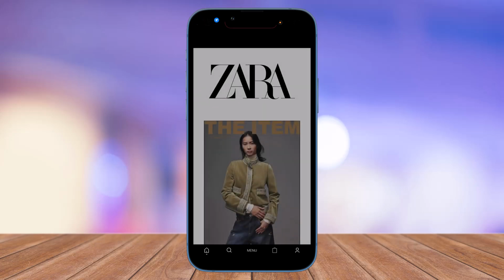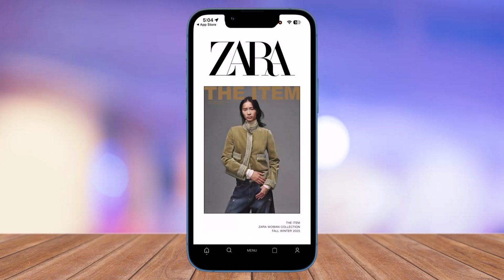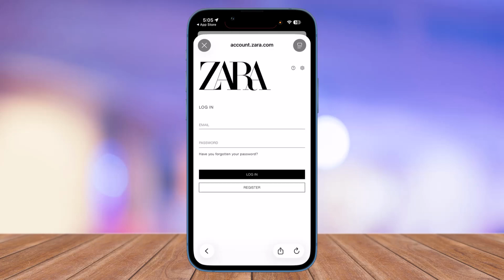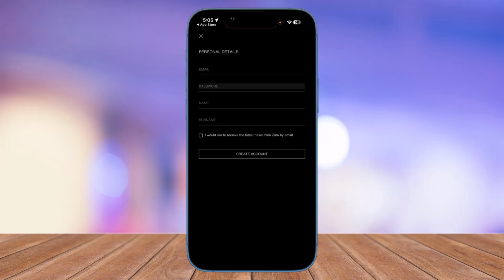Once you've done that, you're going to be taken to this page right away here, where on the bottom right hand side of your screen, you want to simply tap on this person icon, and on this pop-up window right over here, simply go ahead and click on register down here.